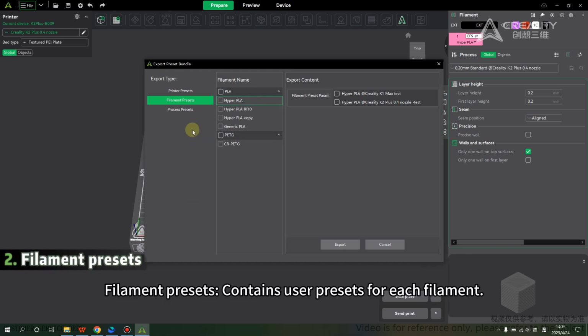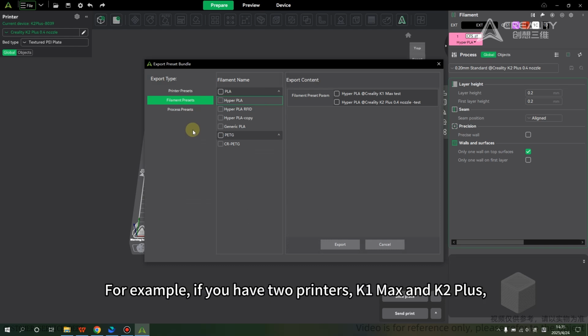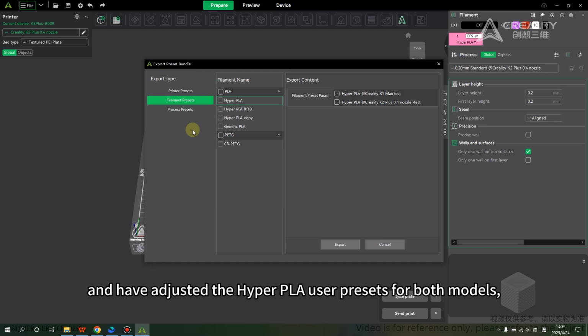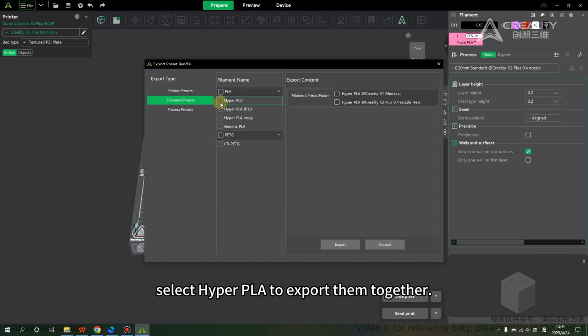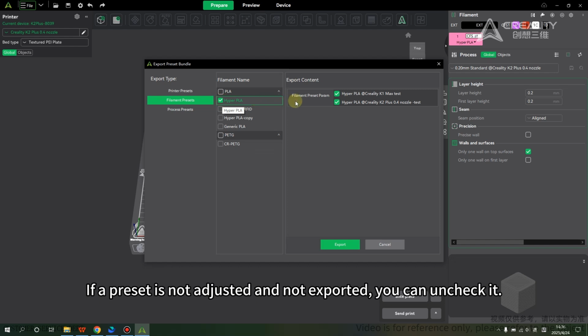Filament preset set contains user presets for each filament. For example, if you have two printers, K1 Max and K2 Plus, and have adjusted the HyperPLA user presets for both models, select HyperPLA to export them together. If a preset is not adjusted and not needed, you can uncheck it.